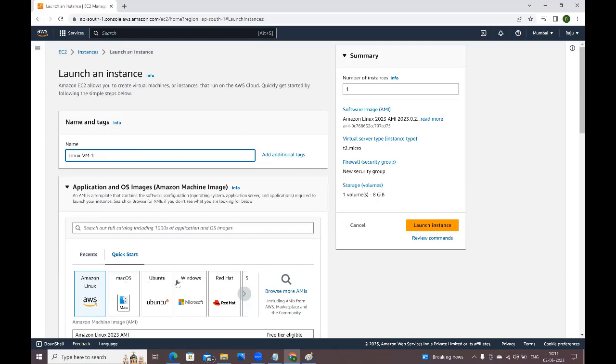See guys, here we have images available. AMIs, Amazon Machine Image. If you want to create any virtual machine, you should use an image. Now I need to choose one image. If you want to use the Amazon Linux operating system, we need to choose Amazon Linux. If you want Ubuntu, choose Ubuntu. If you want Red Hat Linux, choose the Red Hat image. Operating system is available in these images only.